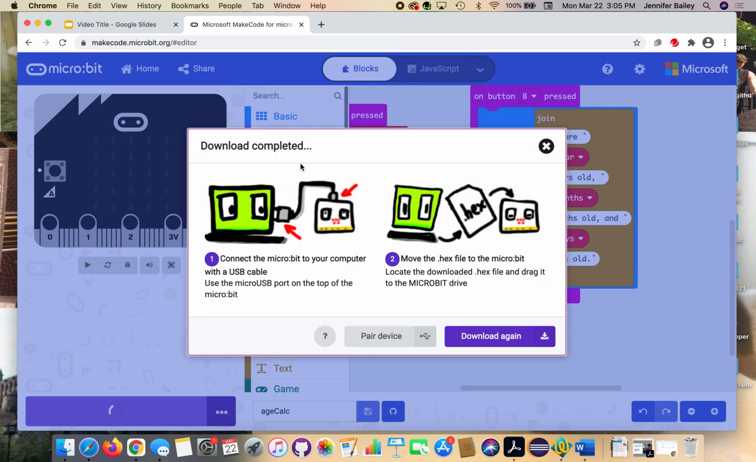So I don't have one, but I'm going to at least show you. So it will pop up the steps here. You will have to have your device plugged in first, so it wants you to connect the microbit to the computer using the cable it came with, and then you'll move the hex file, which will have the same name as your program down here. So mine says age calculator, and it will have a .hex extension. You're going to drag that file to where the microbit shows on your computer.